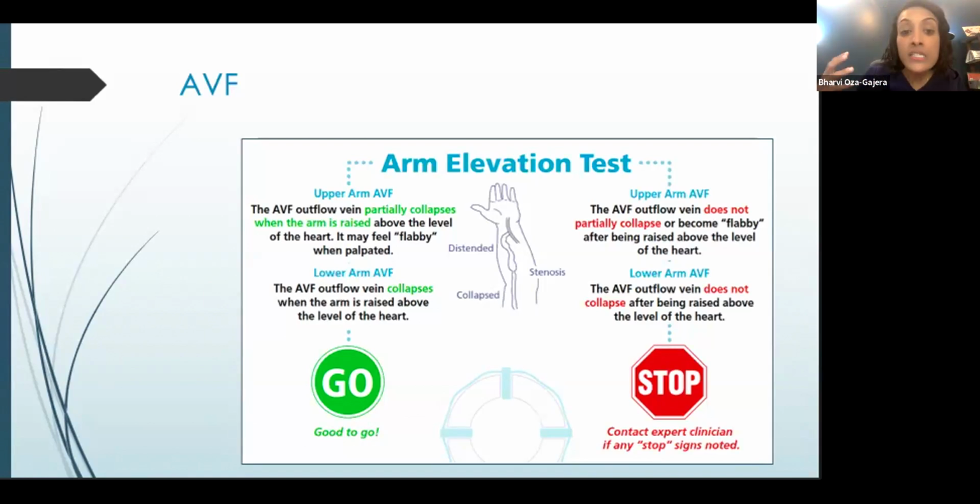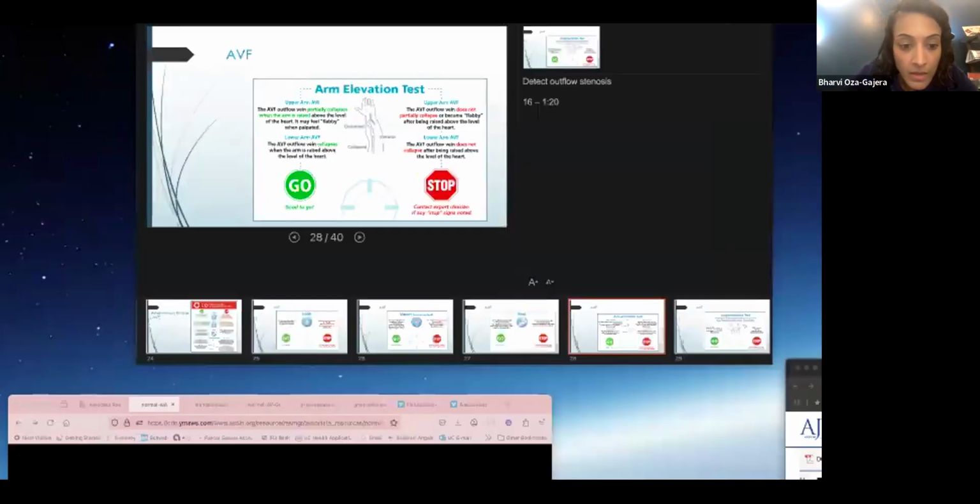But if there is no stenosis at all, when you raise that arm, the fistula will collapse completely. And you can feel it too, especially if there are some stable aneurysms there. If you palpate and press on those aneurysms, you can collapse them very easily. And that's a really good sign that there is no outflow stenosis. And I am going to try again to show you that here.